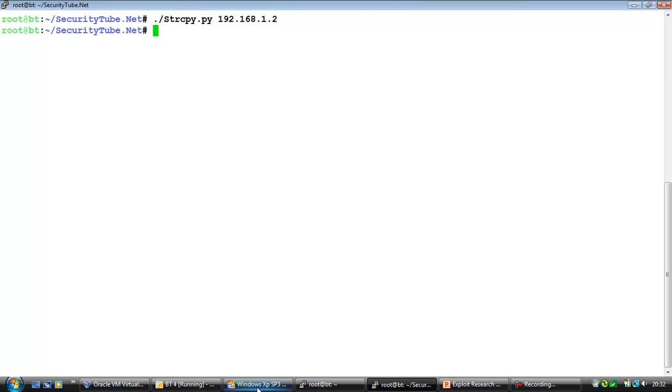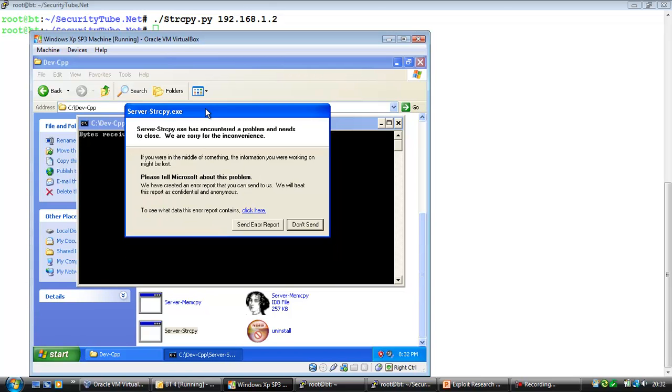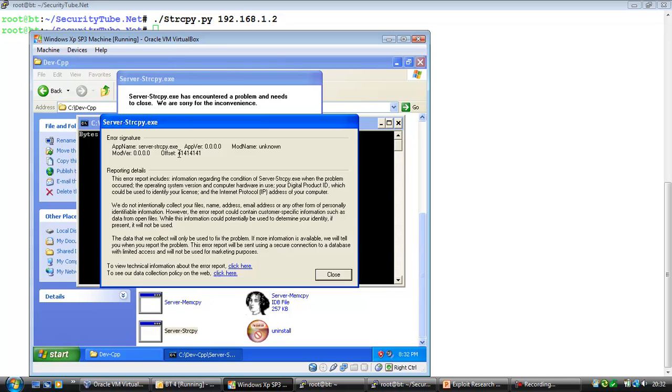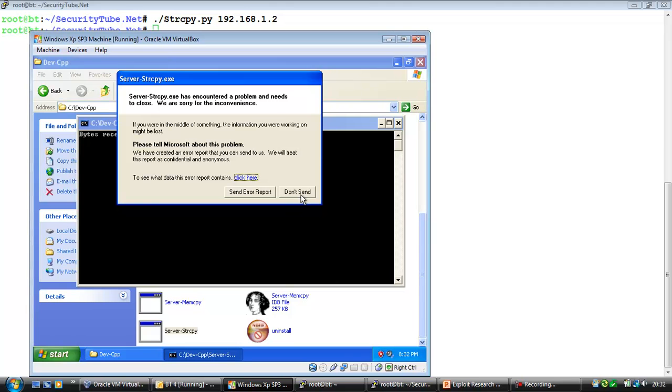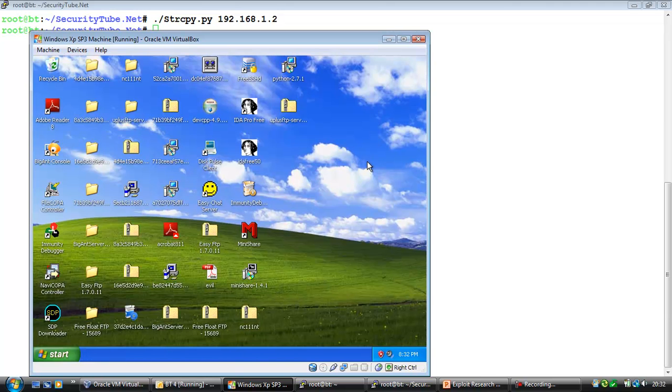So we've run it, and now if we go to the remote server, there's been a crash, and let's click on the detailed report, and you would notice that all 41s are here. So the EIP has been overwritten with our capital A, because 41 is the ASCII value of capital A, as we've discussed in the previous video. Let's now analyze the situation a little bit better.